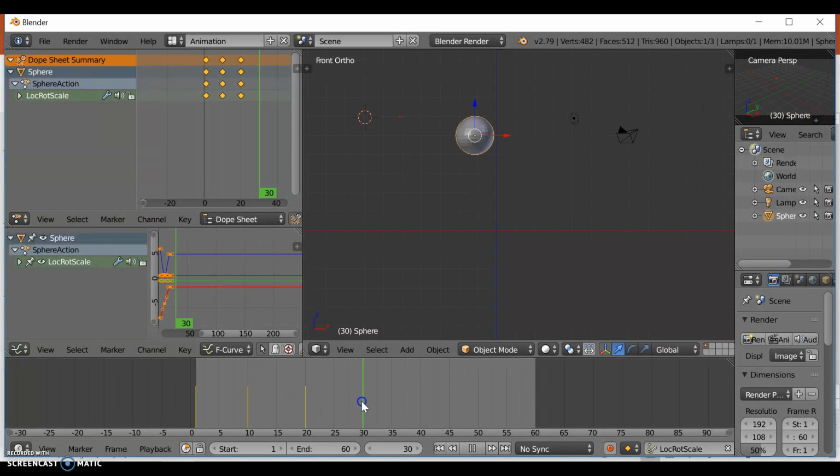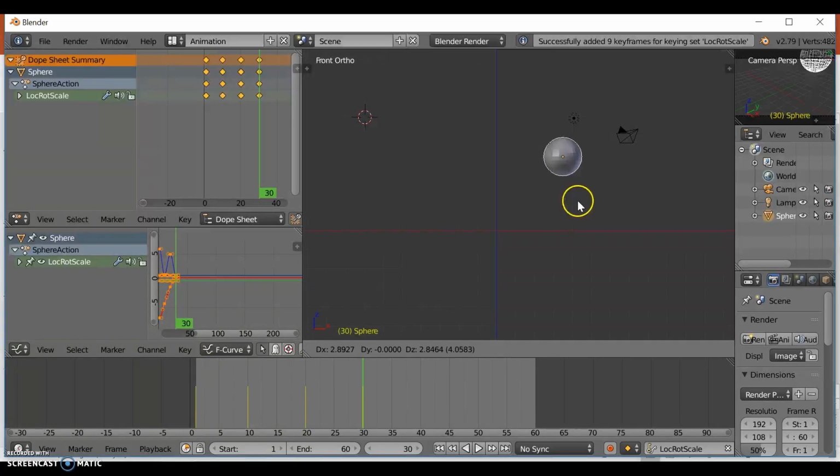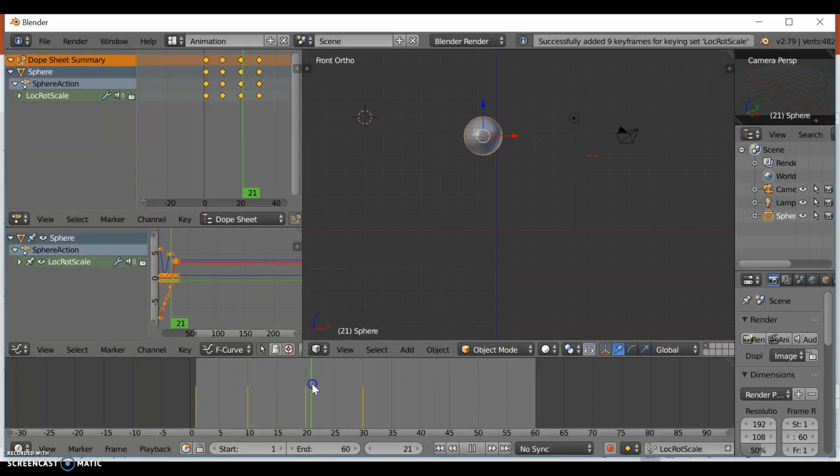Then I'm going to continue at frame number 30. Press G to bring the ball down. Then press I. G again. Oh, sorry. Need to Control Z because I forgot to move this green line.